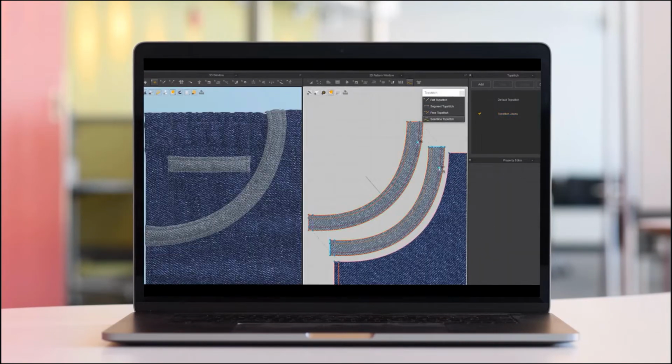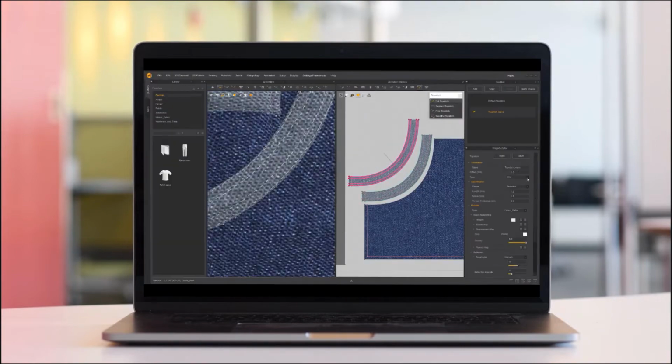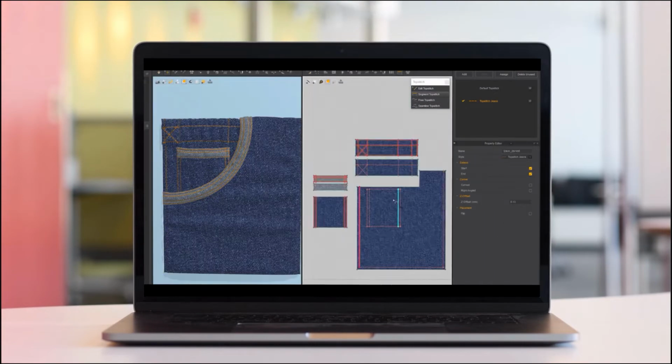In this video, we are going to continue with our Marvelous Designer for Beginners series, and the focus of this video is stitches.